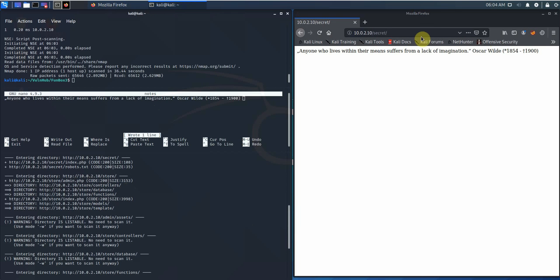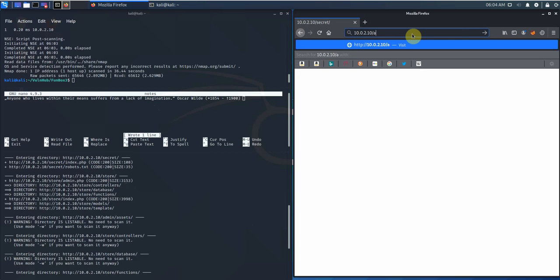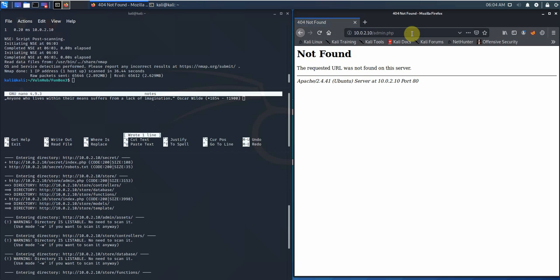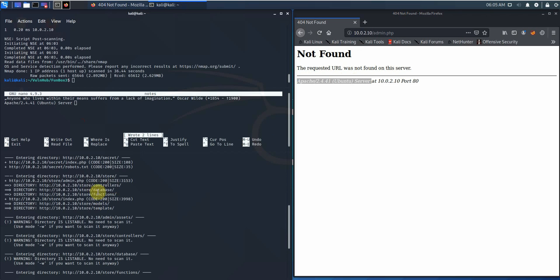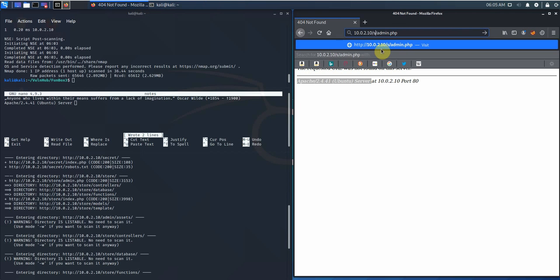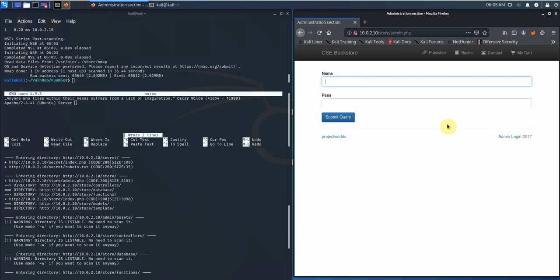Index, robots, admin. So admin PHP looks like some sort of admin login page maybe. Nope, not found. Okay, that's interesting information. Notes, did it. So admin PHP might be some kind of login PHP. Well, store admin. Oh, okay. I'll put that. Store admin. Here we go. Login page. That might be worth brute forcing.